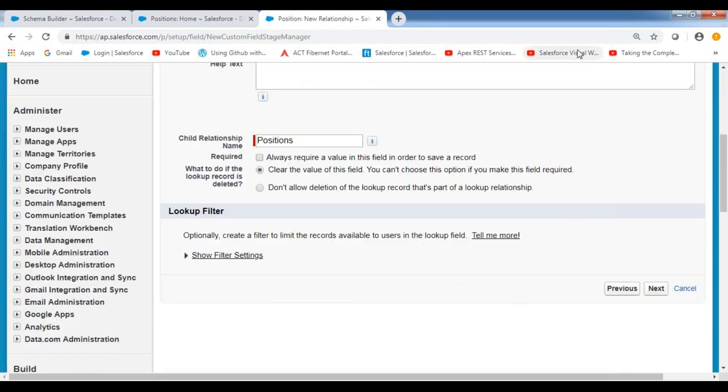Now, when you come down here, you will see some options available. The required checkbox: this field is not mandatory, it is an optional field. If you want to make this field mandatory, then we have to select this required checkbox.